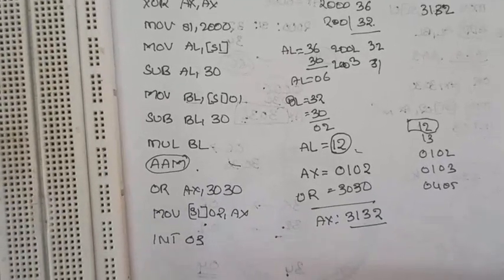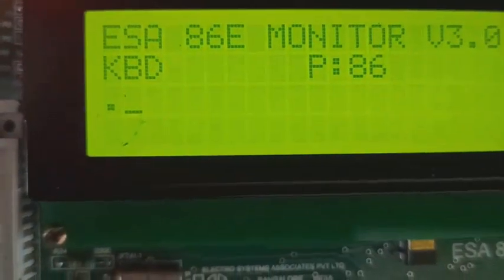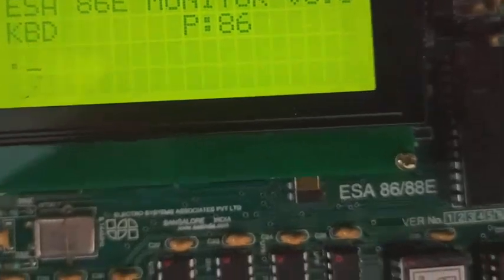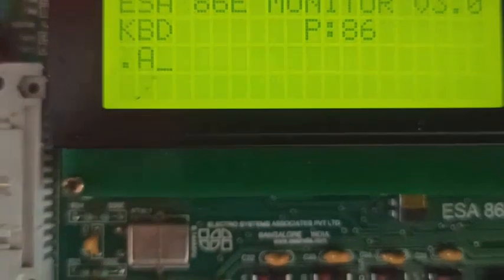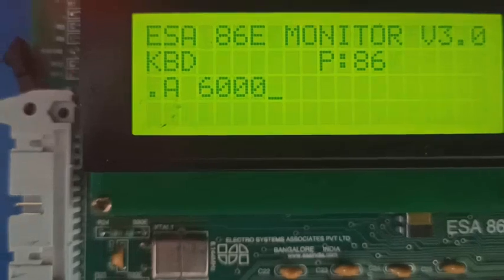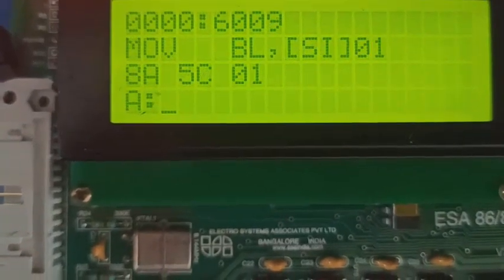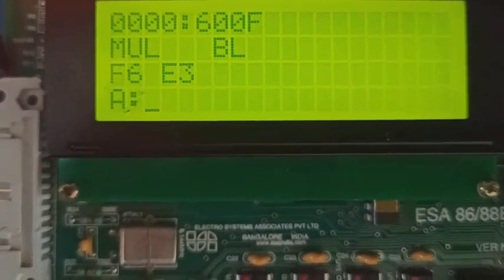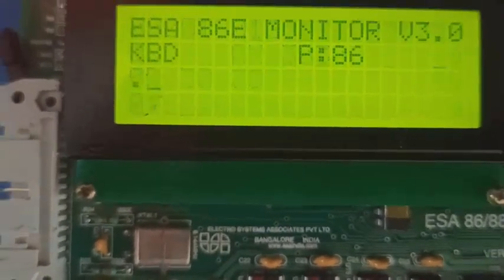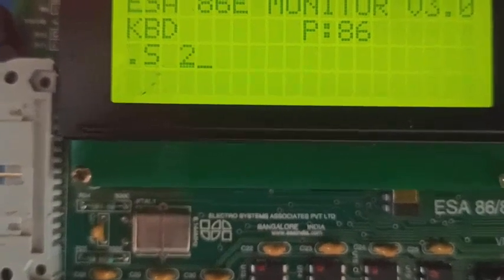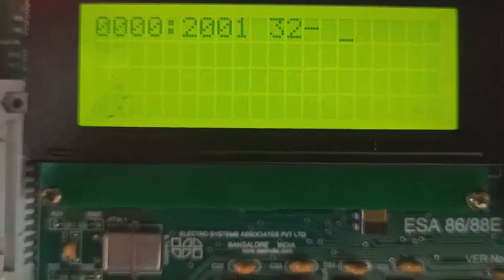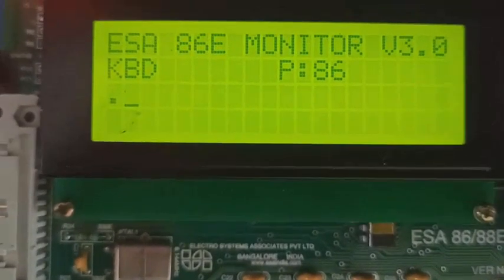Now let us execute this program and just check. So I have already given this program in A space 6000, right? So for this I am just giving inputs in the 2000 memory location as 36, 32. What result I am expecting is 3132.